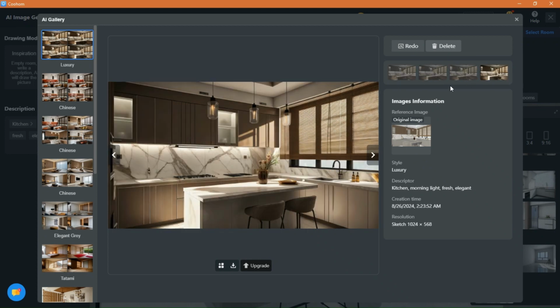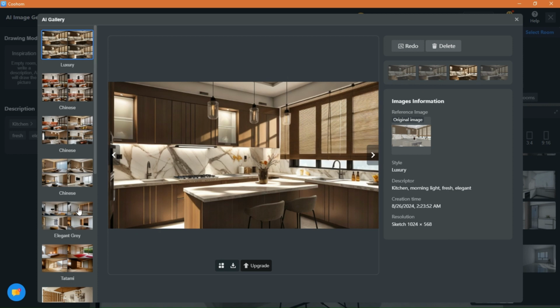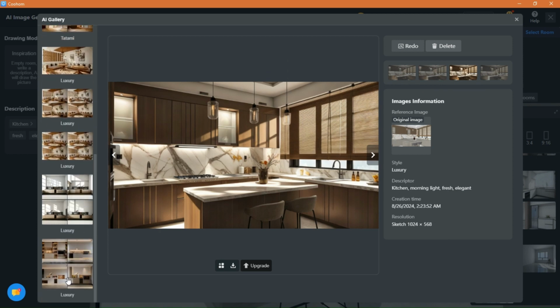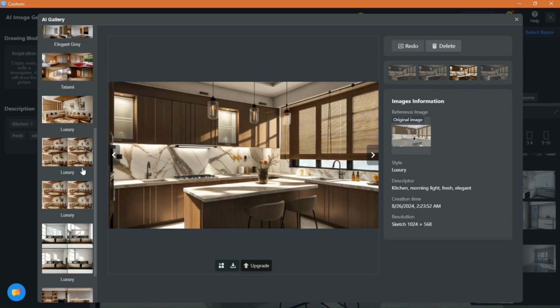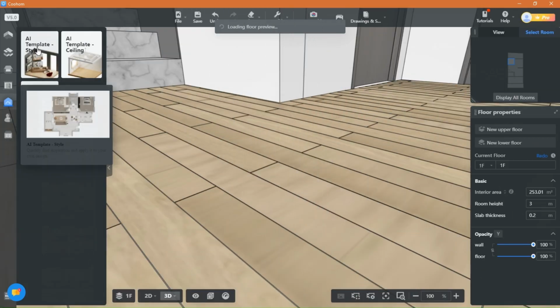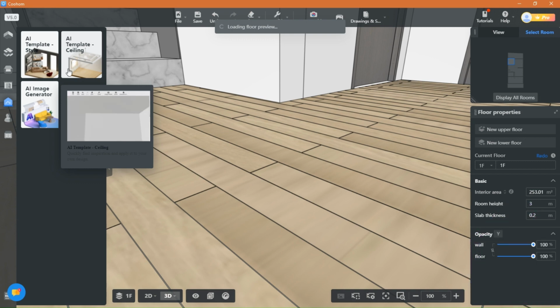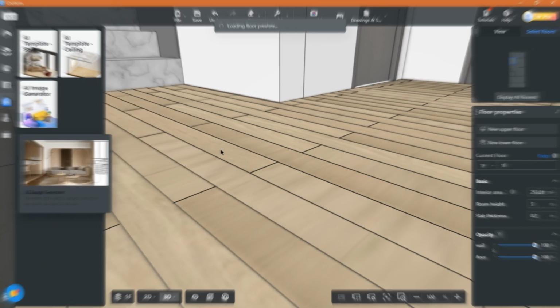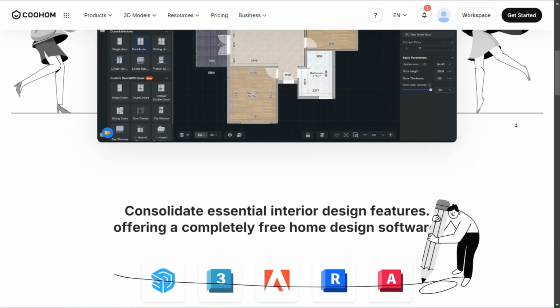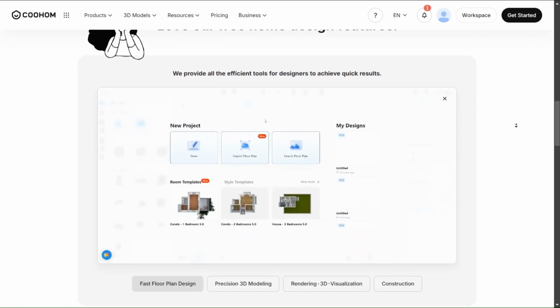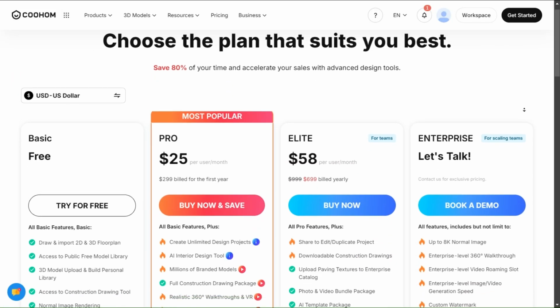To wrap things up, Coohom's AI tools are not just features, they're essential components that will take your design process to the next level. From drafting floor plans in minutes to refining every detail with the AI assistant and bringing your vision to life with the AI image generator, Coohom equips you with everything you need to succeed. If you're serious about elevating your design game, these tools are an absolute must-have.